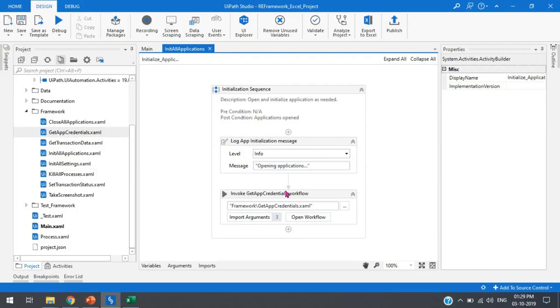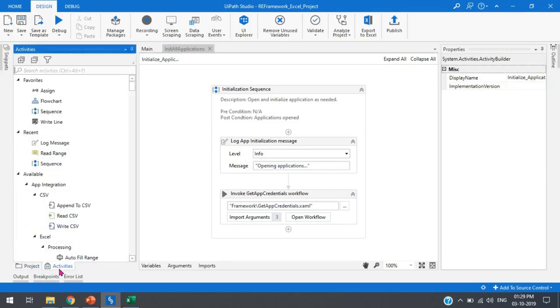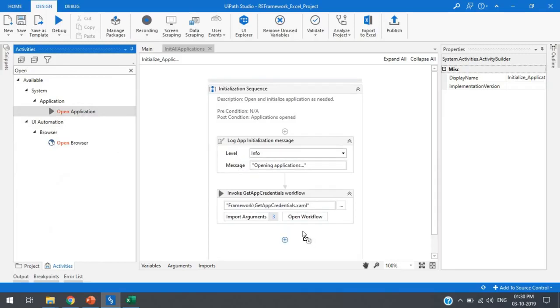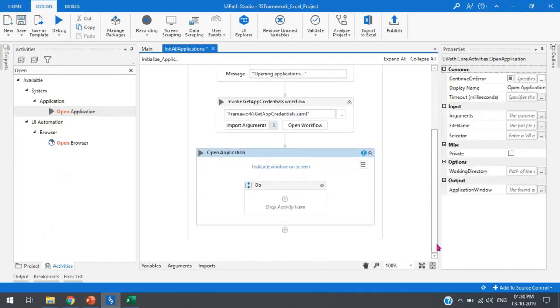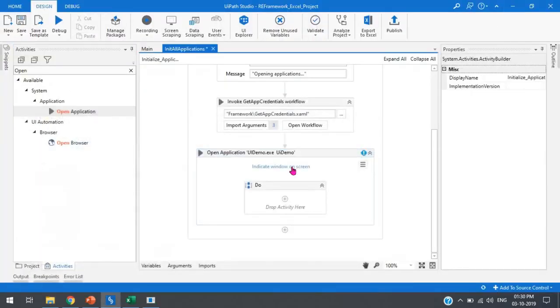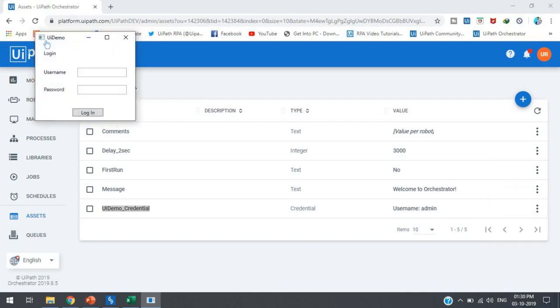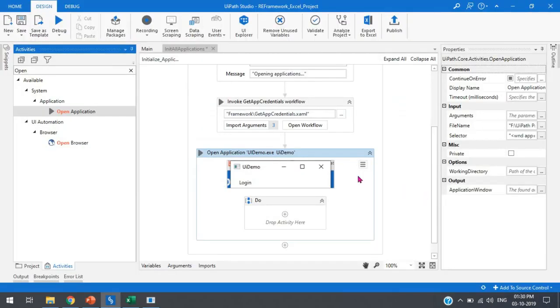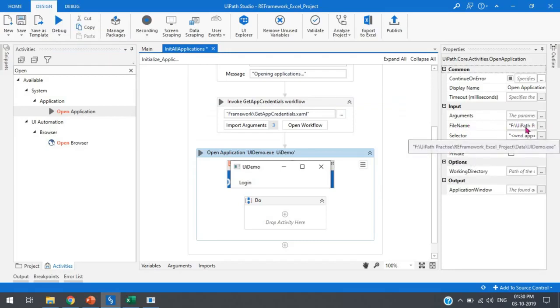And now we need to open the application. For that we have the activity Open Application. As we are using a Windows application, we need to take this Open Application activity and now open the UIDemo.exe application, indicate on the screen and click on this. So it will update. Here you can see the file name. It shows here F drive, UiPath practice, then under this we have the file name.